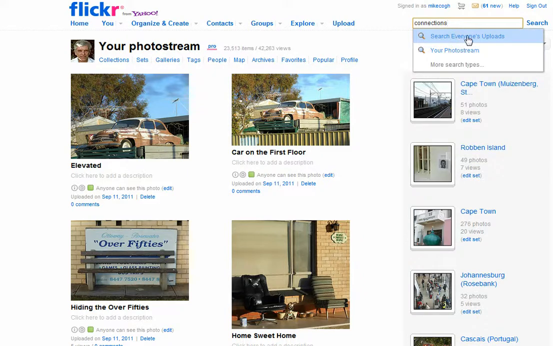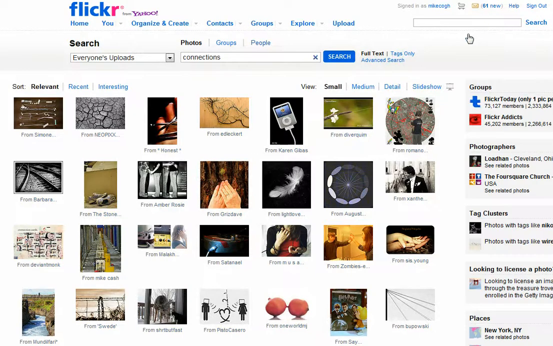So I'm now going to search all of Flickr, everyone's uploads. It will produce a number of images that have been tagged on the topic of connections. Now here are lots of images. I can't just use any of these because this is not the Creative Commons search. I now go into advanced search.